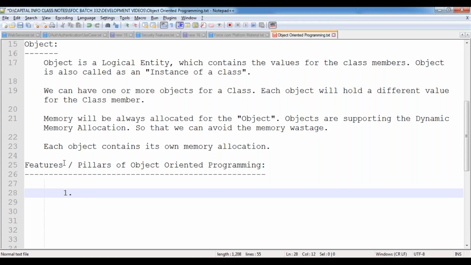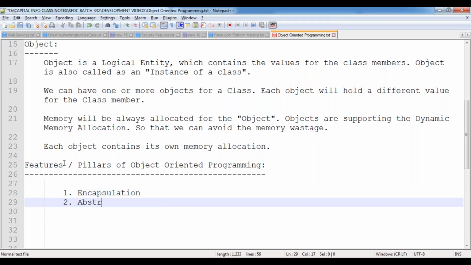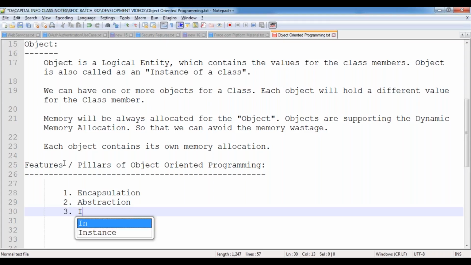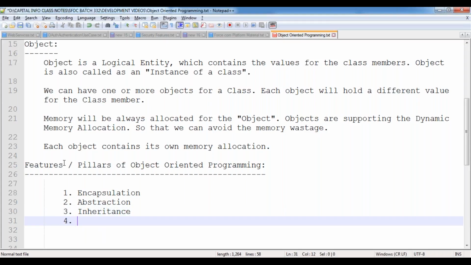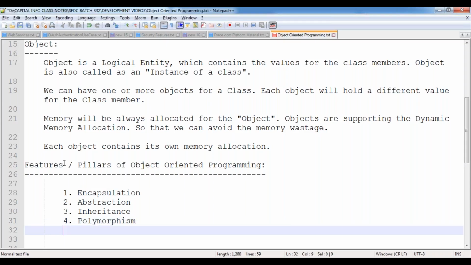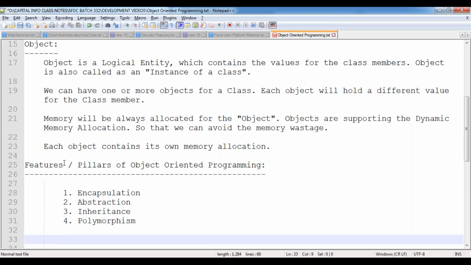The first one is encapsulation. Second one, abstraction. Third one, inheritance. Fourth one, polymorphism. These are the 4 fundamental features, the pillars of object-oriented programming language. Encapsulation, abstraction, inheritance, and polymorphism. These 4 features are available as part of this object-oriented programming language. This is also called the OOPS concept. OOPS concept means object-oriented programming language.